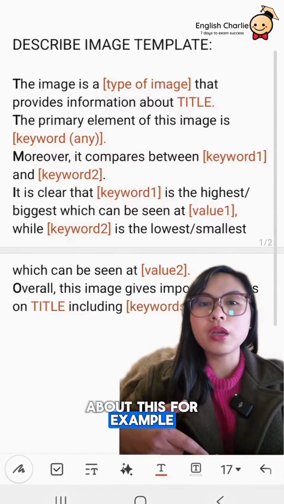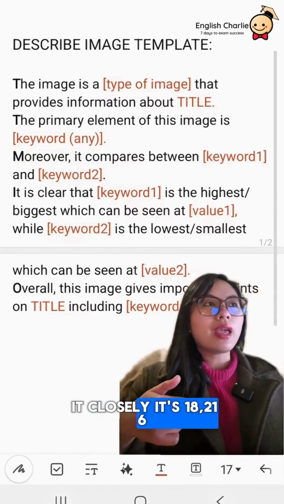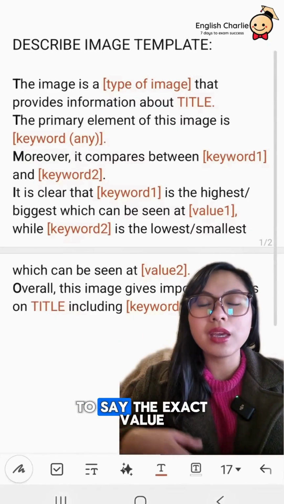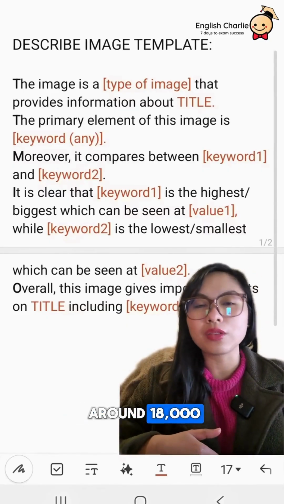For example, you saw it, when you look at it closely, it's 18,216, but you don't have to say the exact value. You can say which can be seen at around 18,000.